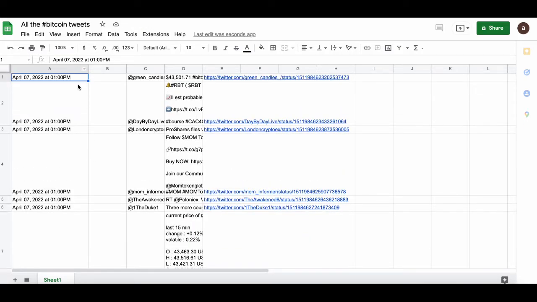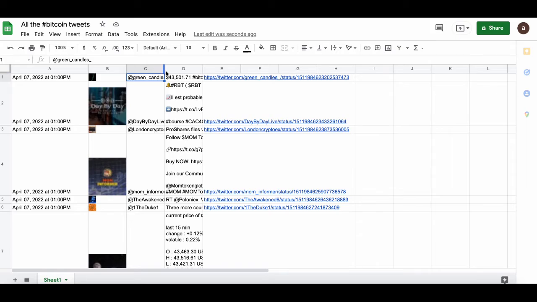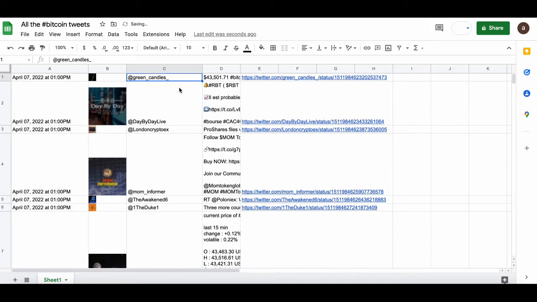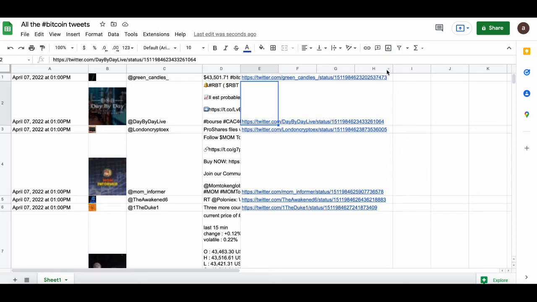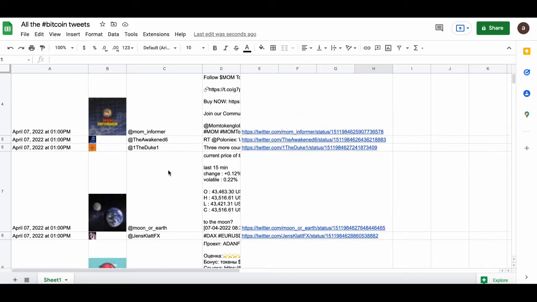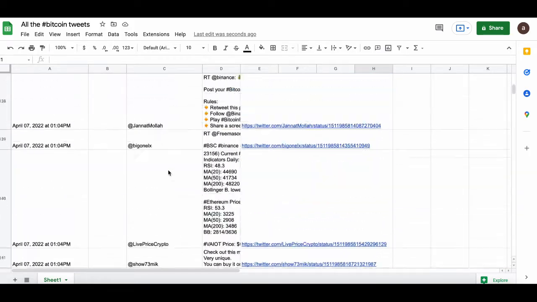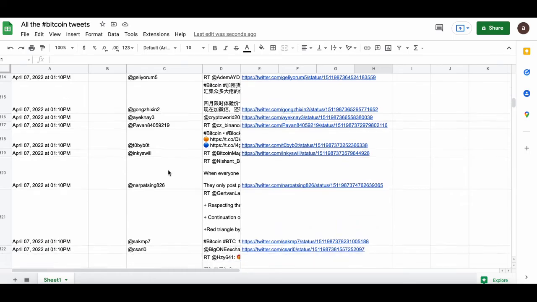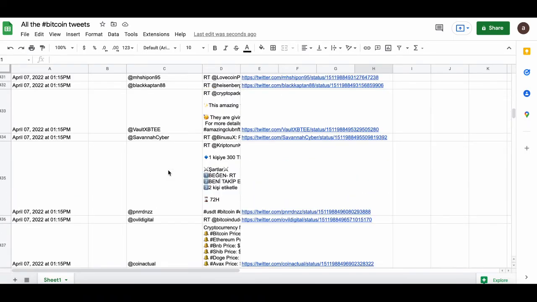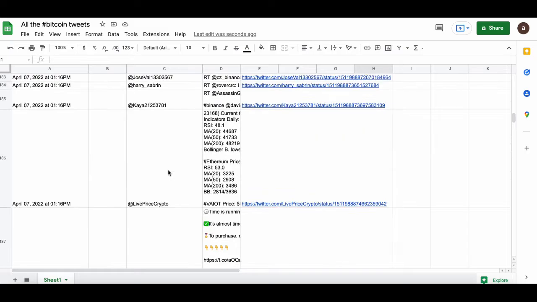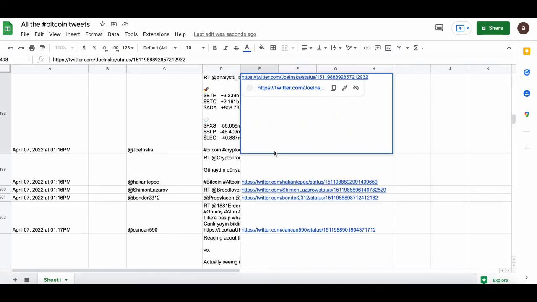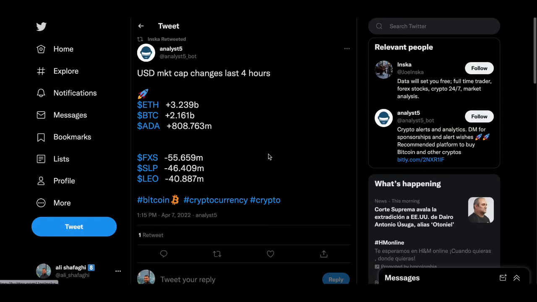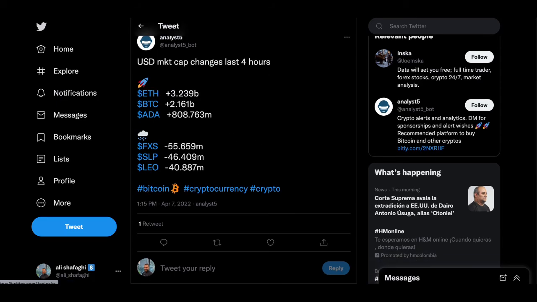We have the date, we have the ID of who tweeted, we have the tweet text, and we have the link of the tweet. This is all we needed. It created many tweets from the time that we created the IFTTT applet, and as you can see, they are all here. If I click on this, you will see the tweet itself. There you go. This is the hashtag and everything else.